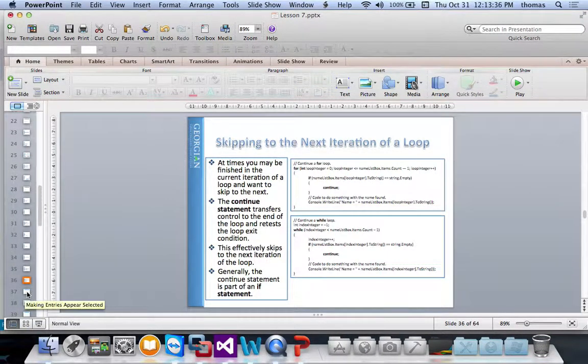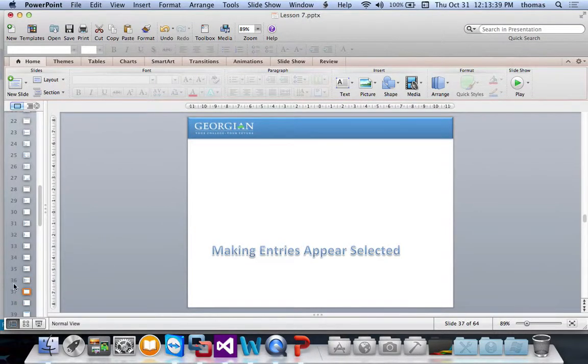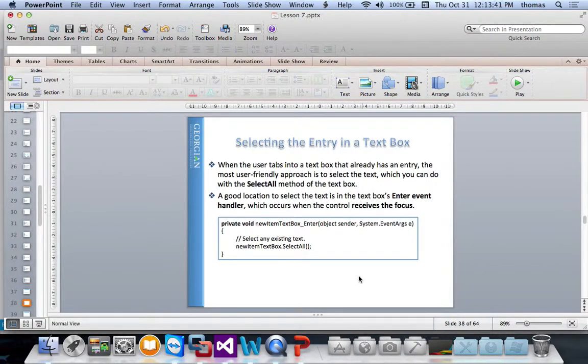But it's possible you can use the continue statement. Okay, making entries appear selected. How do we do that?